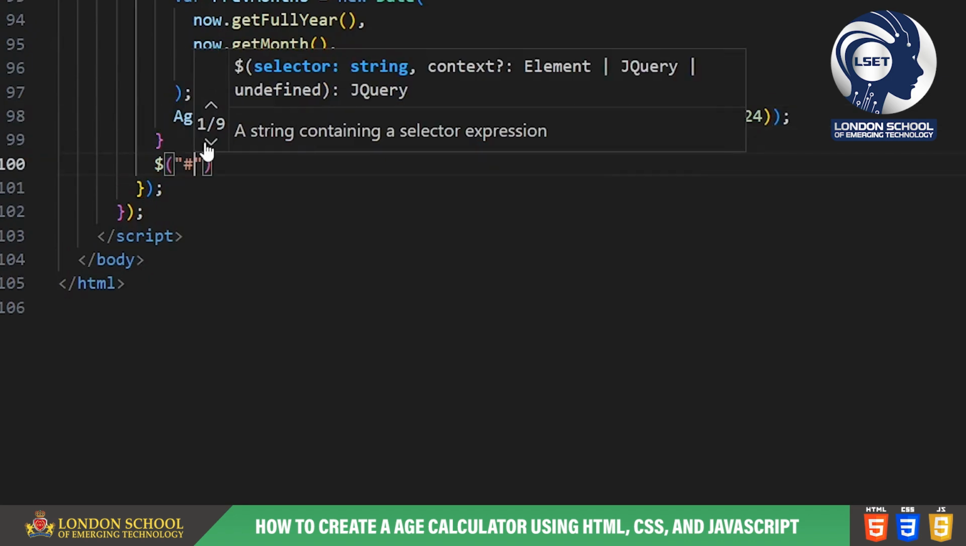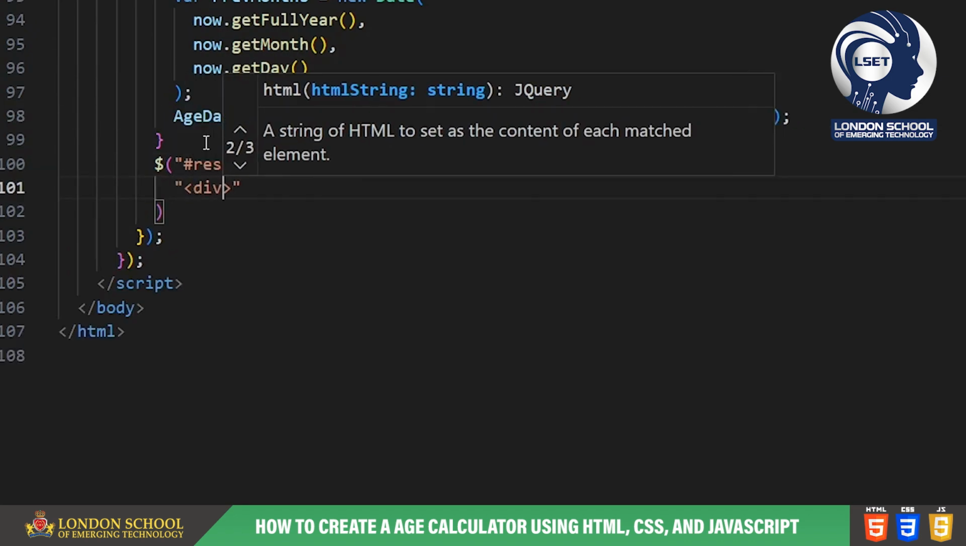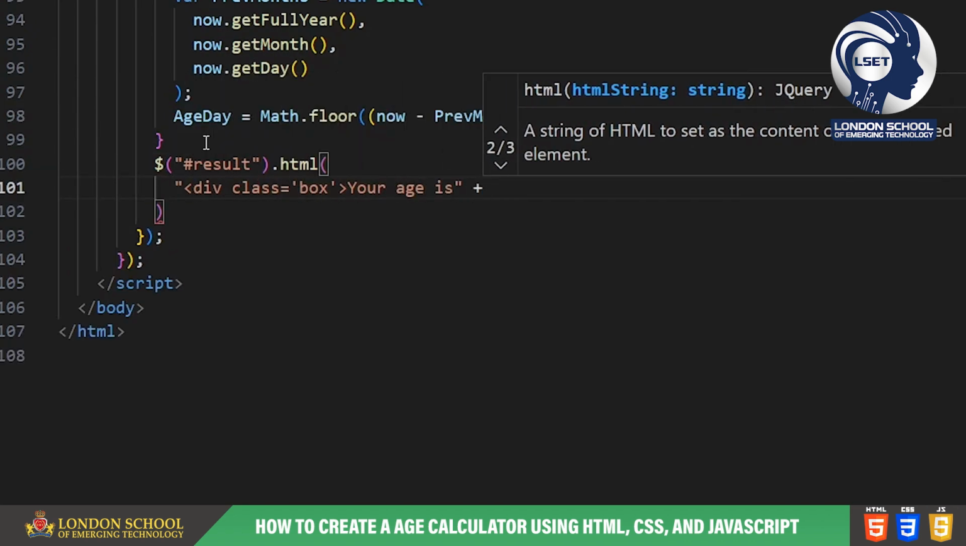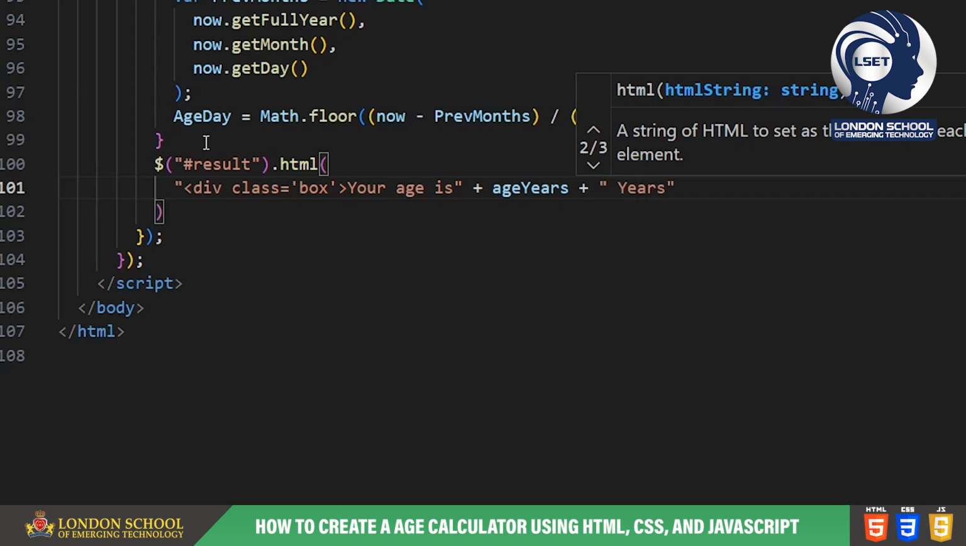Finally, we update the result div with the calculated age, formatted as your age in years, months, and days, inside a styled box for better presentation.